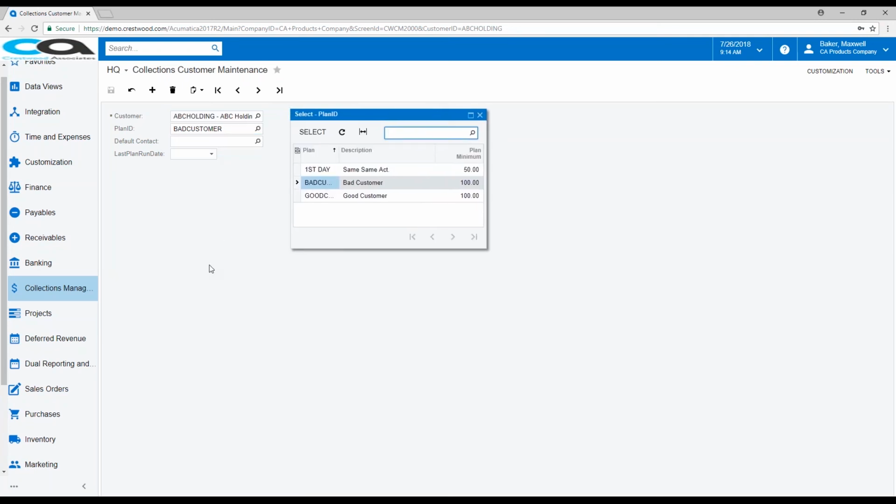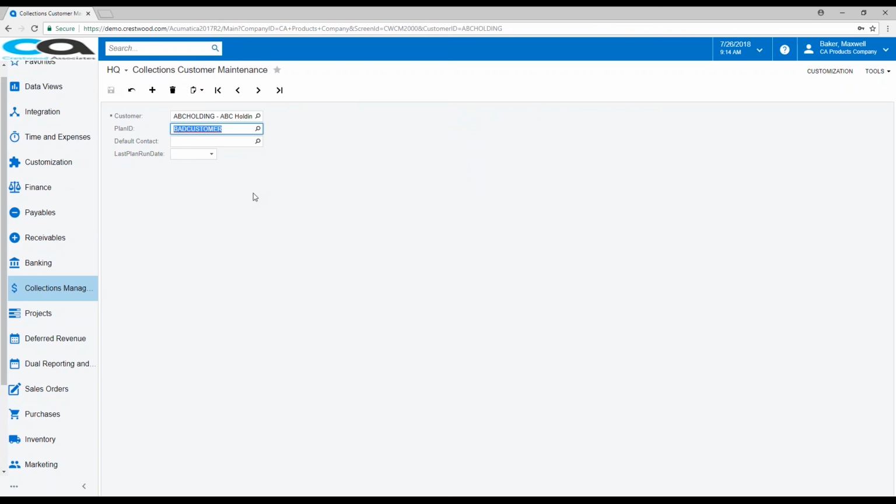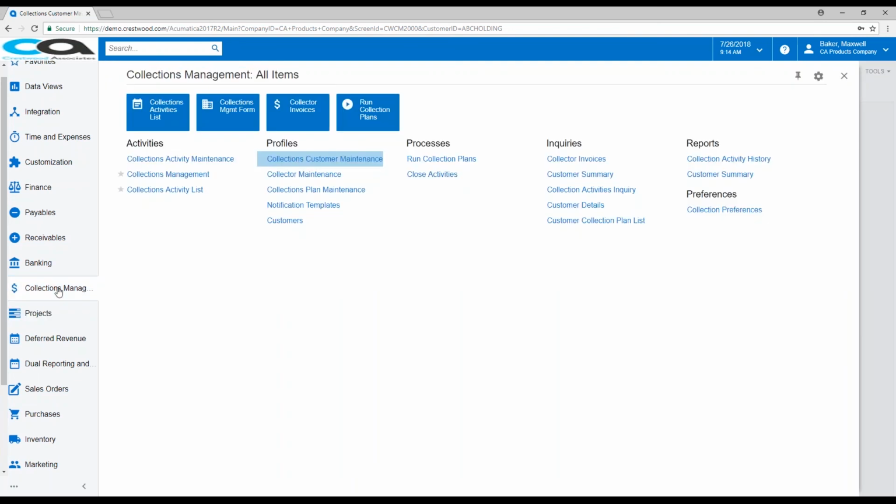So here is where, and we're actually updating this capability to make it a lot easier to load all that information in. But in this particular version, I can go in and load which customer I want on which collection plan. So that is what I wanted to show you with the AR Collections Manager module.